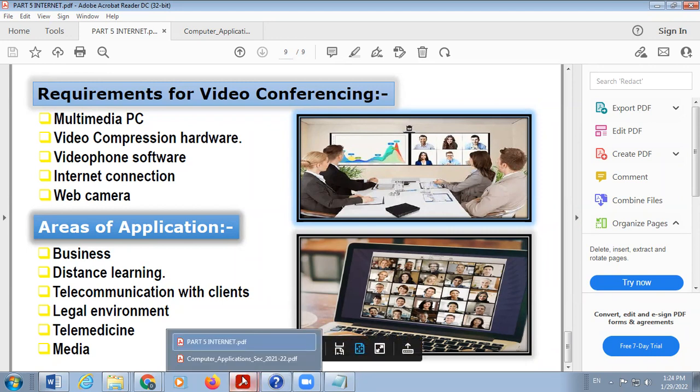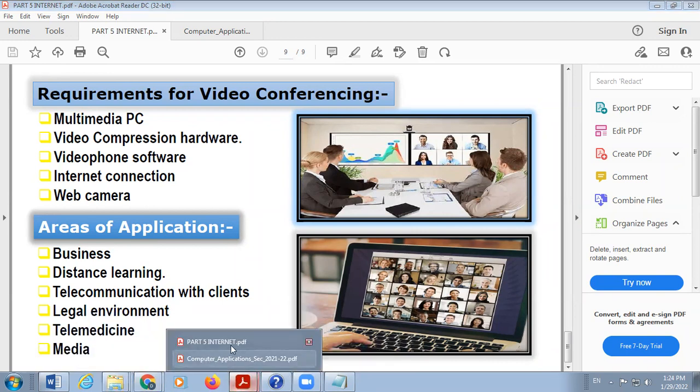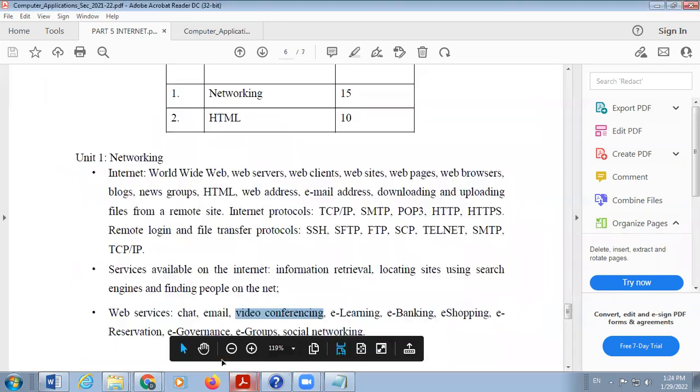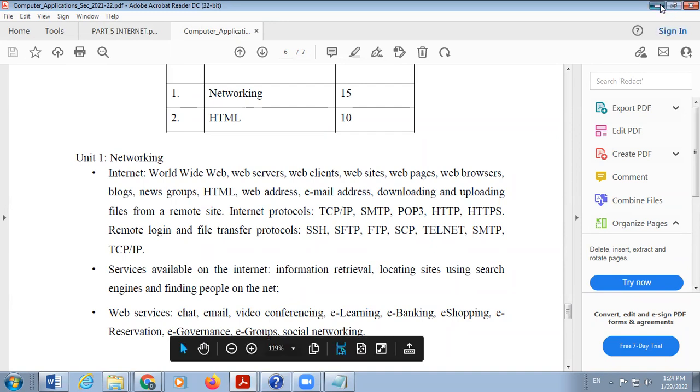So we discussed video conferencing. Next, there are some topics like e-learning, e-banking, e-shopping, e-reservation, e-governance, then e-group and social networking websites. So the first one is e-shopping.